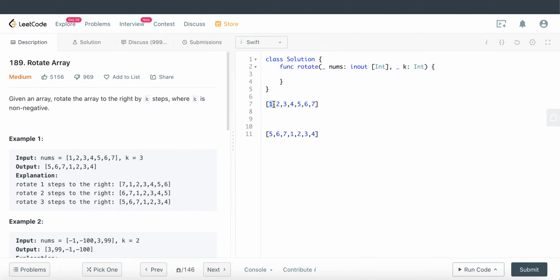Same thing for 1 here: 1, 2, 3, and here's 1. And same thing for 2: 1, 2, 3, gets to 2. And then 3 is the same thing as well: 1, 2, 3 comes here. And 4, the last one: 1, 2, and 3. That's how we move from here to here. Every integer moves k number of steps, right? So that's the gist of the question.